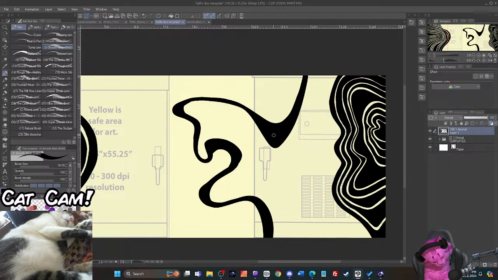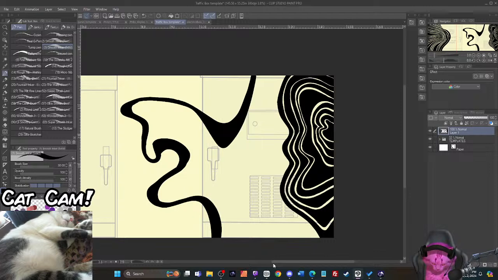Okay. So now I got to make it work between this right shape and this left shape.